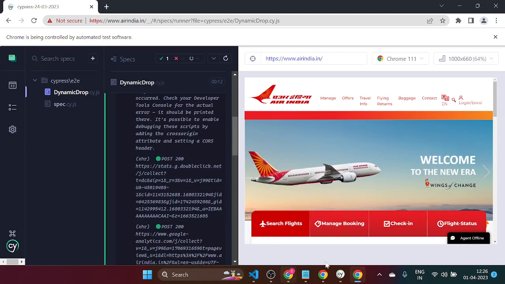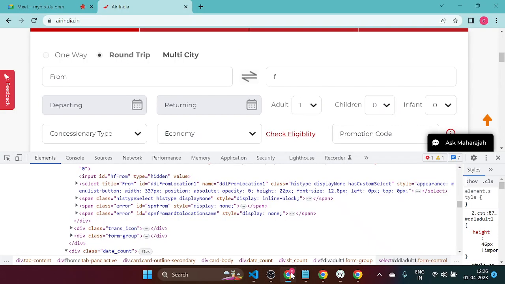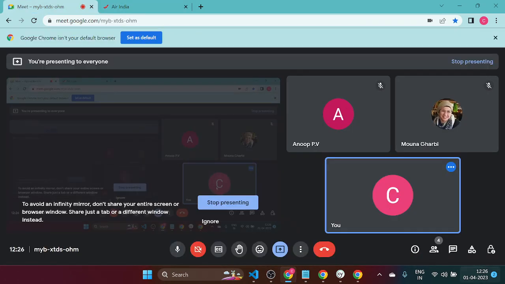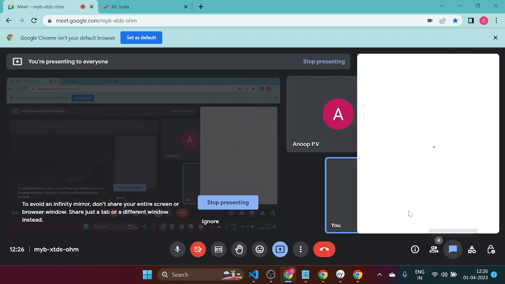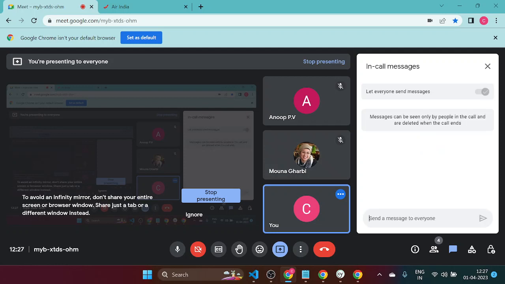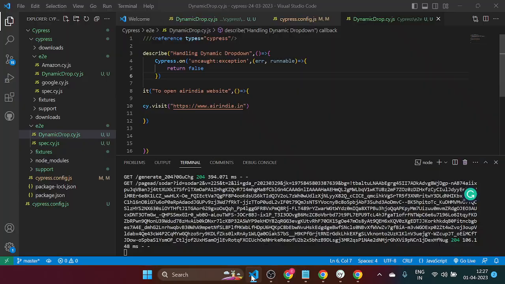If you want, I can share this to you in the chat box. I have shared it to you. Why do we have this error in this website? Actually, what happens sometimes because of cross origin, we are facing this error.